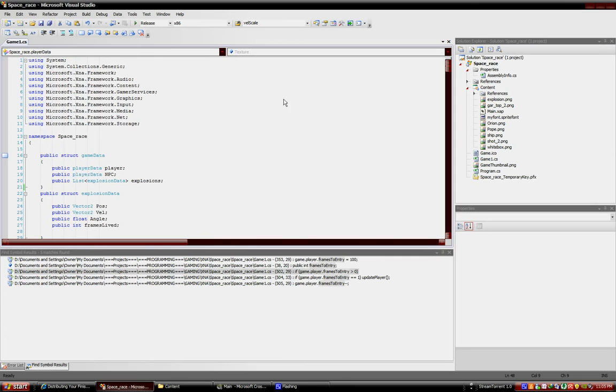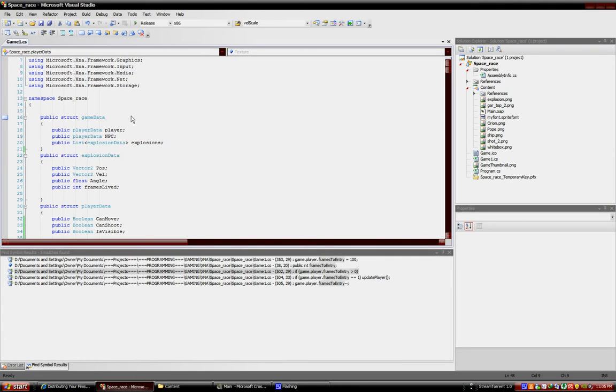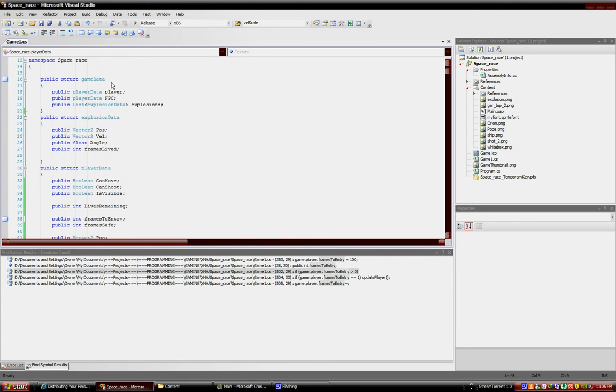If we look up here, here's our data declarations for the game. I start with a thing called game data, which includes player data, and a list of explosion data. That's pretty clear, I think. That's where all the explosions on the screen are listed. Now, player and NPC are both given the data type, the structure player data.